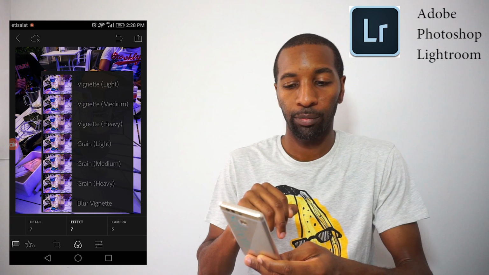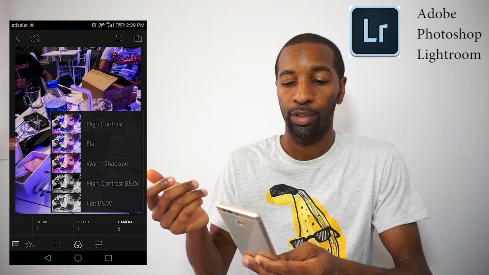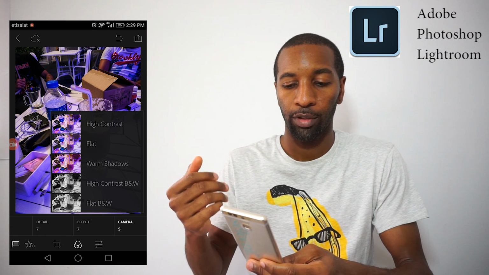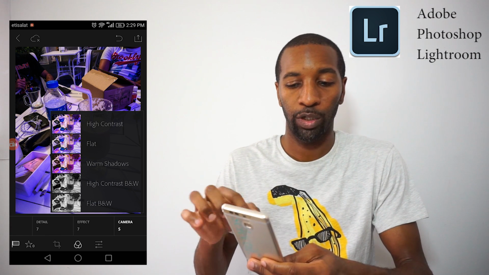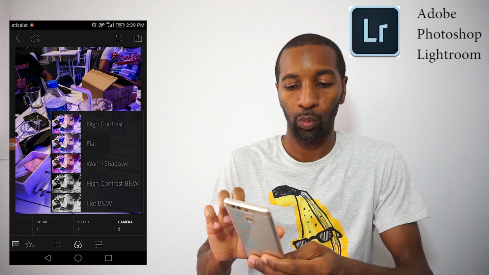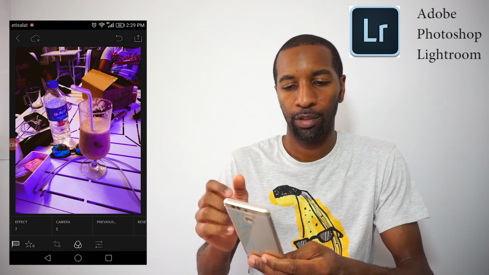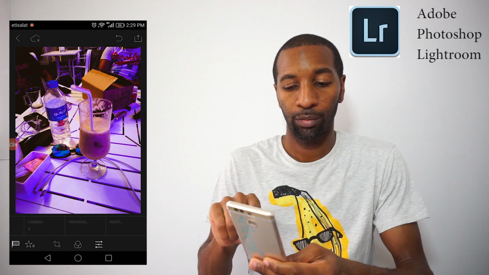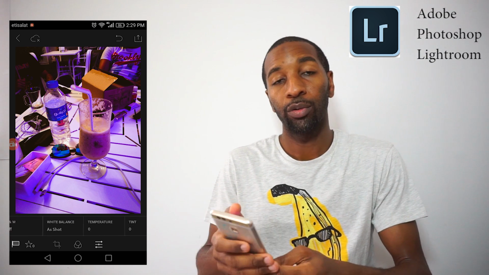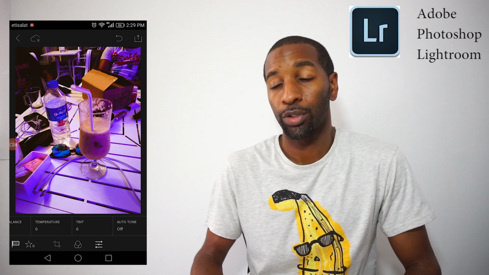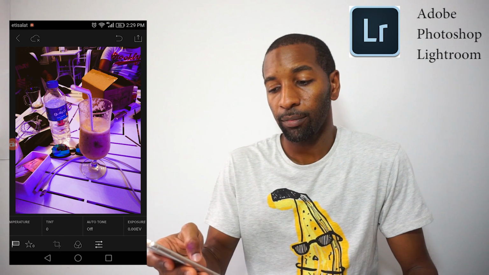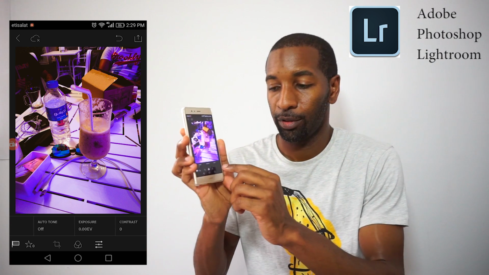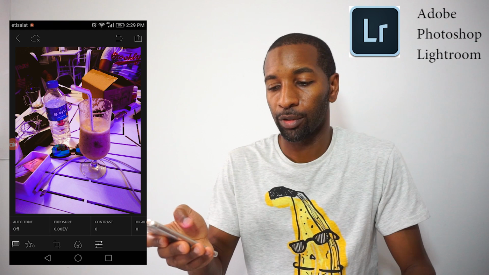We could go to camera. We have high contrast, low contrast, flat, warm shadows, contrast to black and white, or flat black and white. Let's see what warm shadows looks like. Kind of like that, not bad. And then if you slide down even further, we have previous and reset. To go into very detailed editing, we're going to go ahead and click this slider icon right here on the bottom. See that? Going to click that.